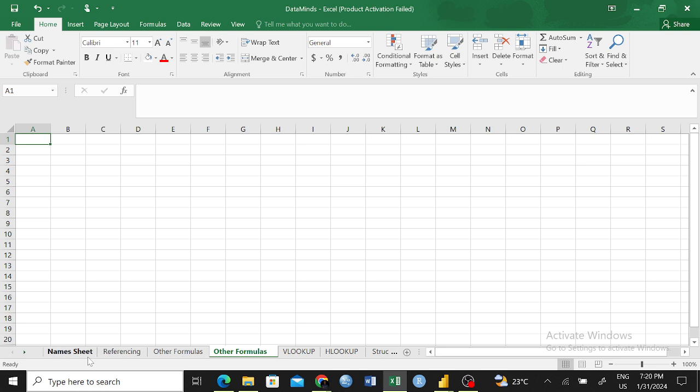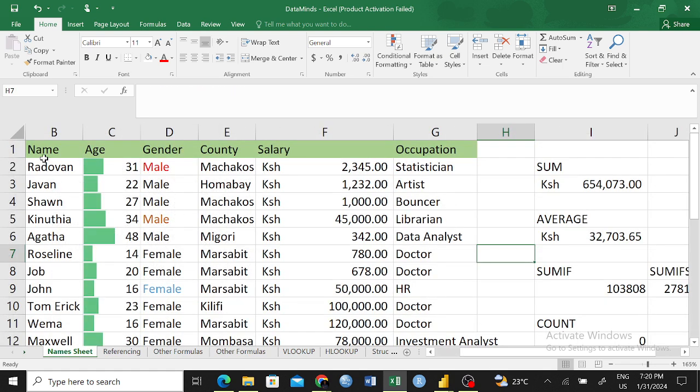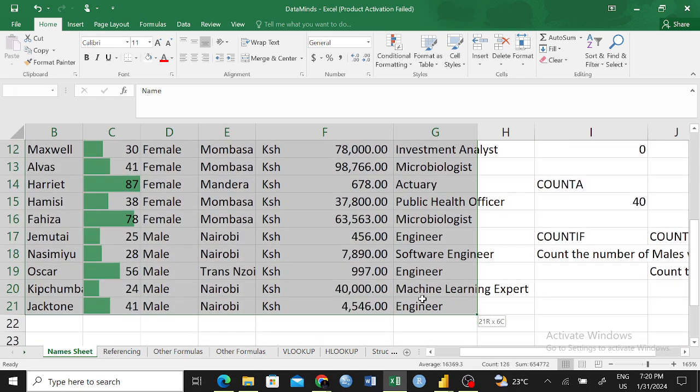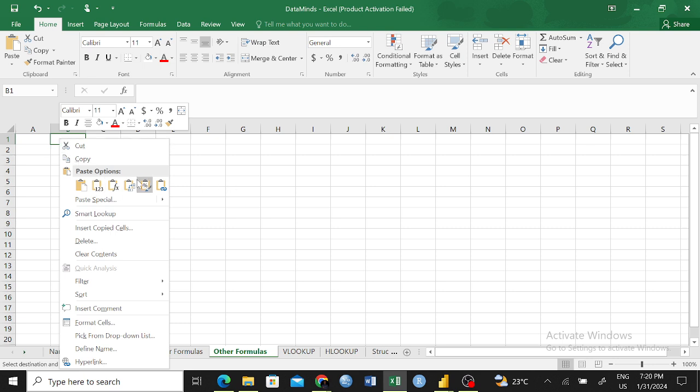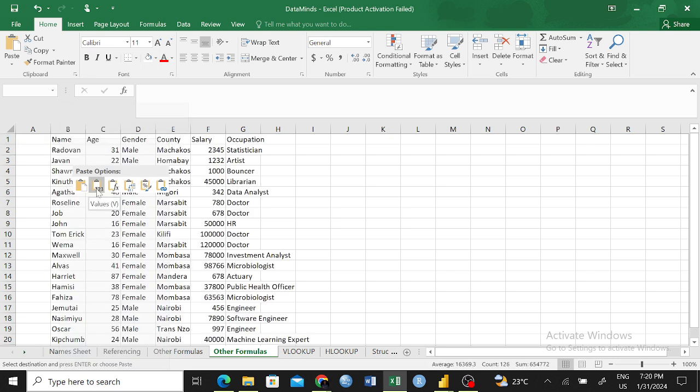Once you have done that, go to this information that we have here and copy it. So Control C, and then go to other formulas and paste it anywhere. You can paste it here or here, depending on where you want to paste it. You can paste just the numbers. If you paste this one, you are just pasting the numbers without the formulas attached, right? So if you check here, there is no formula.